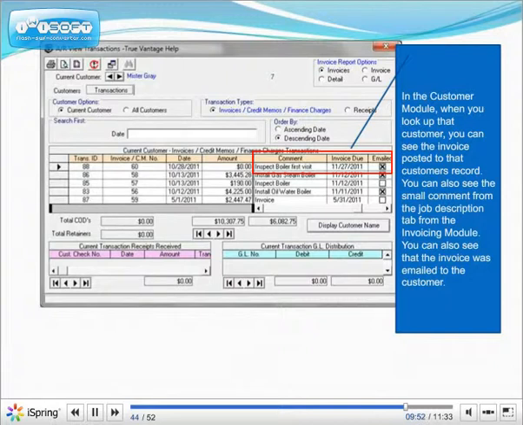In the customer module, when you look up that customer, you can see the invoice posted to the customer's record. You can also see the small comment from the job description tab from the invoicing module. You can also see that the invoice was emailed to the customer.